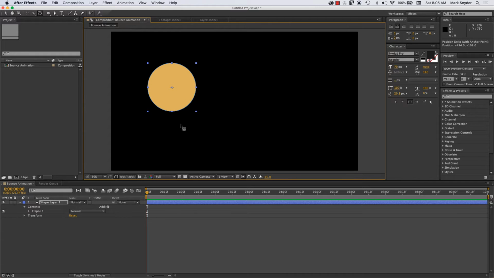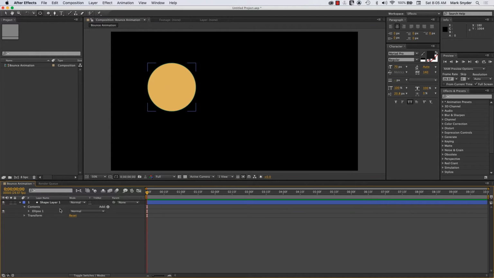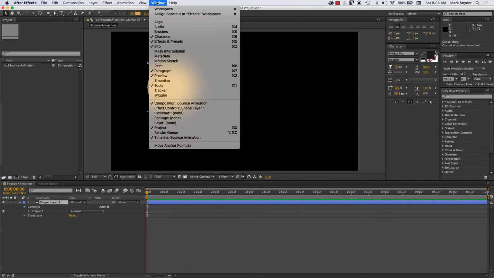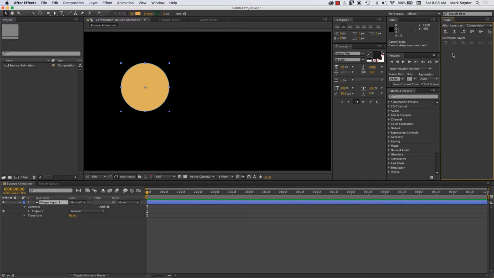Now, I want to align this shape to the center of this composition. Say I want it to come out dead center of the composition. How do I do that? Well, what I'm going to do is open up a new window called Align. So I'm going to go Window, Align. You may see it on the right, but you may not. If you don't, you have to open it and you get Align.